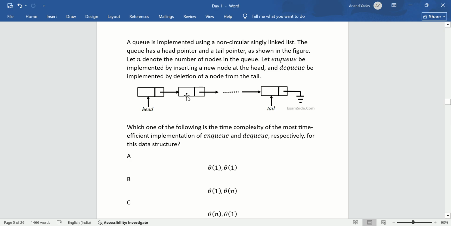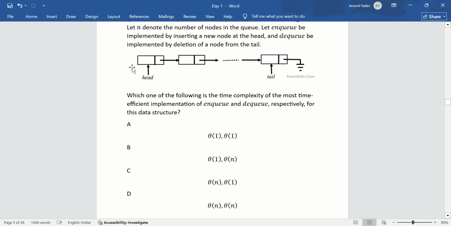Next question is, a queue is implemented using a non-circular singly linked list. The queue has a head pointer and a tail pointer as shown in the figure. Let n denote the number of nodes in the queue. Let NQ be implemented by inserting a new node at the head, and DQ be implemented by deletion of a node from the tail. There are two operations, NQ and DQ. NQ means insert the element from the head, and DQ means deletion of the node from the tail. Which of the following is the time complexity?